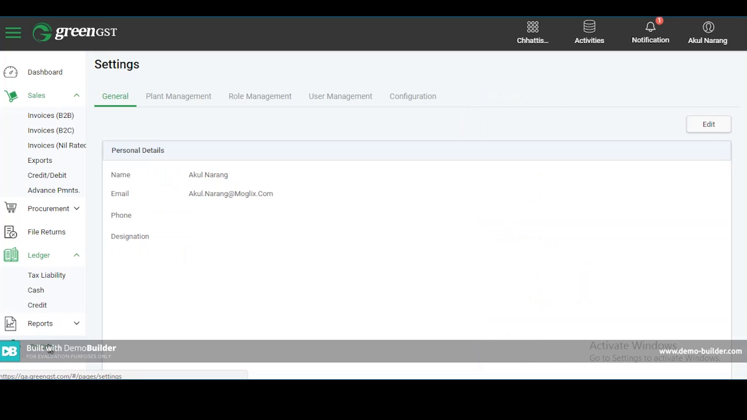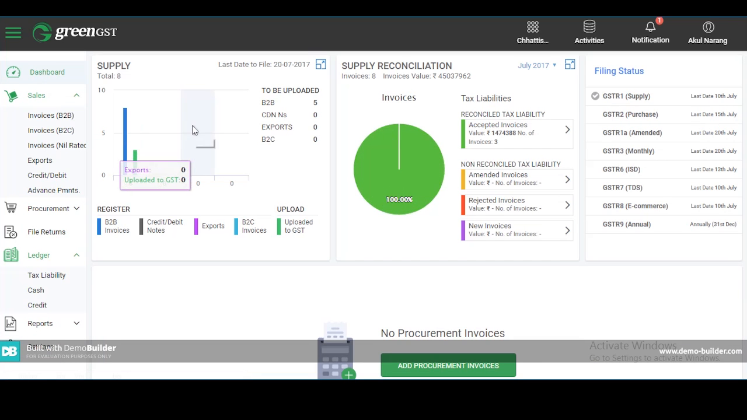So once you click on the dashboard, you will be able to see the summary of all your invoices which you have filed, accepted invoices, the rejected invoices, and the invoices that have been received under the amendment section. It will also show you the summary around the taxes that you have paid and the input tax credit that you have availed during the last month.